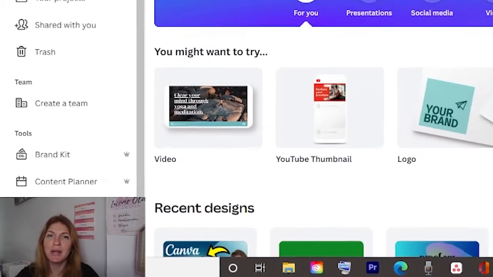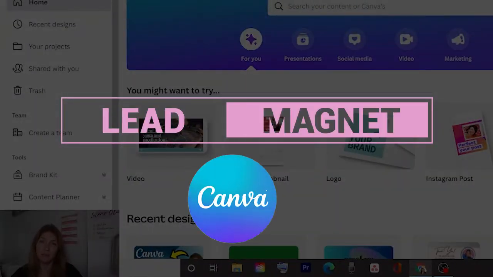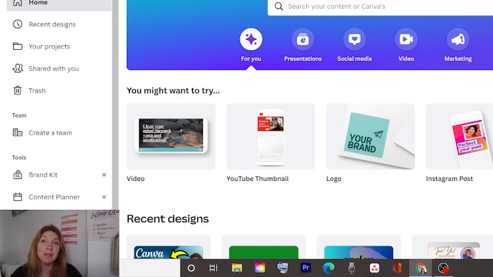Today we're going to create a lead magnet. Just as it sounds, a lead magnet is something that you use to get leads. It can be a PDF, or some other digital freebie that you can give to your viewer, reader, visitor, customer, or potential customer, and get their lead in exchange.